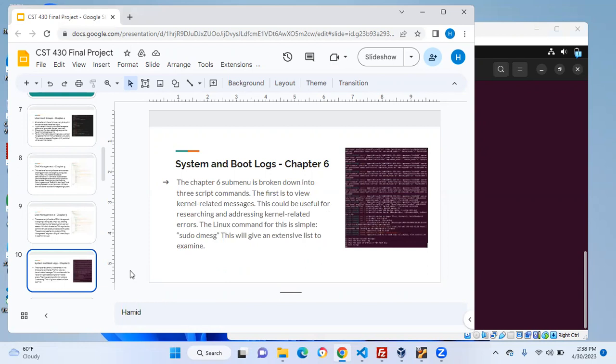Okay, moving on to chapter 6, system and boot logs. The chapter 6 submenu is broken down into 3 script commands. The first is to view kernel-related messages. This could be useful for researching and addressing kernel-related errors. The Linux command for this is simple: sudo dmesg. This will give an extensive list to examine.